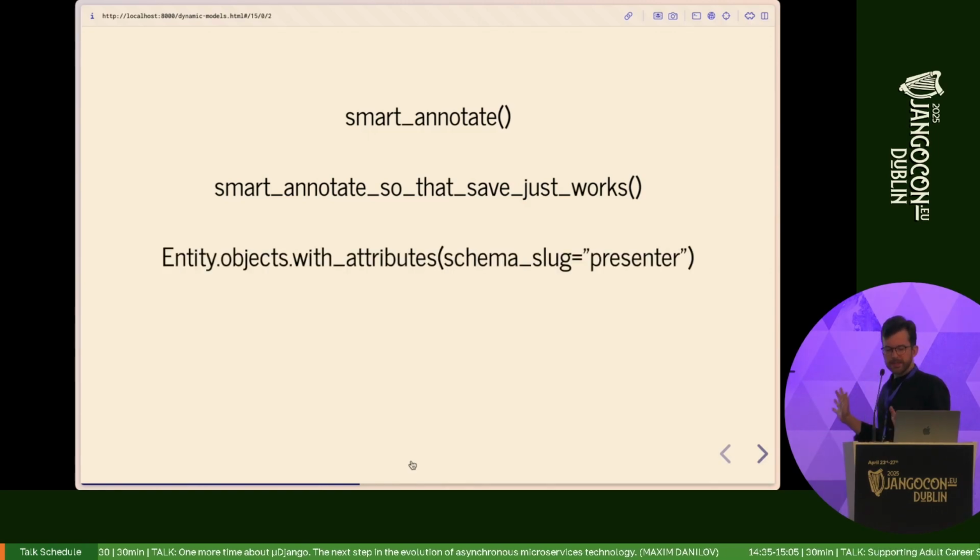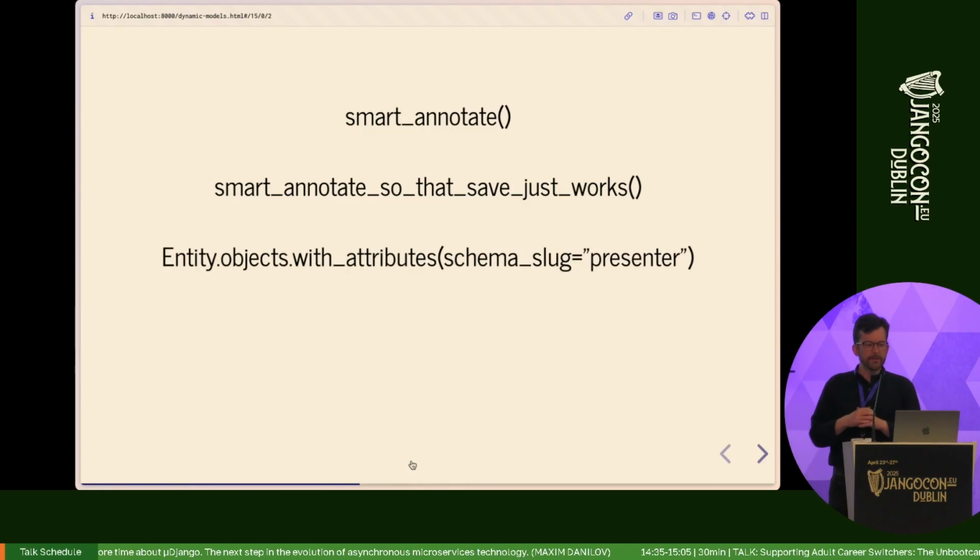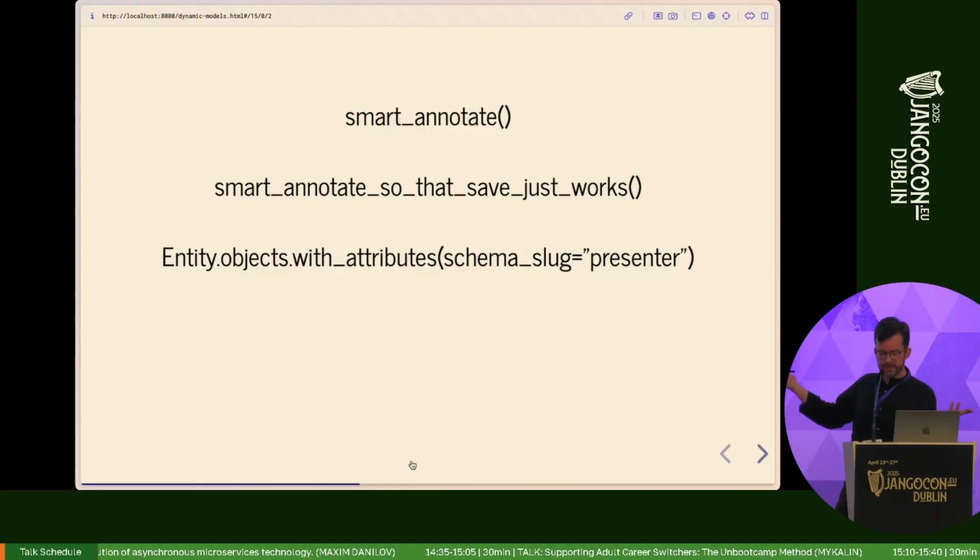So I landed on something like this. I have a custom query set that I link to my generic model, which here is just called entity. It's got an entry point called with attributes that if you pass it the name of a user-defined model, like in this case, let's use presenter for my last example, this with attributes method knows how to do a schema-aware query, right? It'll figure out what are the relevant attributes for the presenter model by querying all of the schema tables, annotate them onto my model instances that I get back from this query.